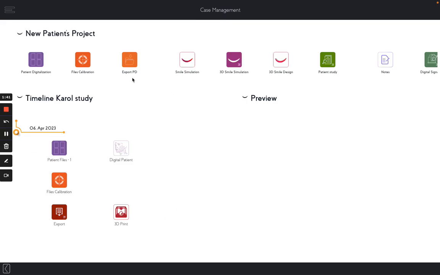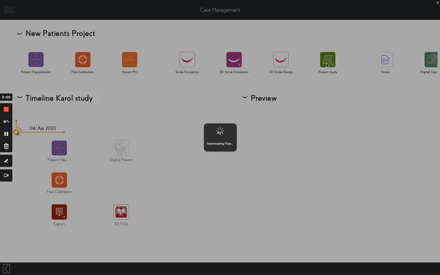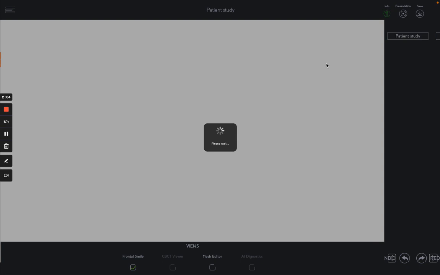Okay, so here we have a timeline where it shows the patient's digital files. They're all calibrated. Here you can export, you can 3D print, and here you can have a view of these files calibrated. But to do the case study, the patient study, you go over here on the top. It's in green. It's called Patient Study. You tap on it, and then the files now will be opened in a new section.